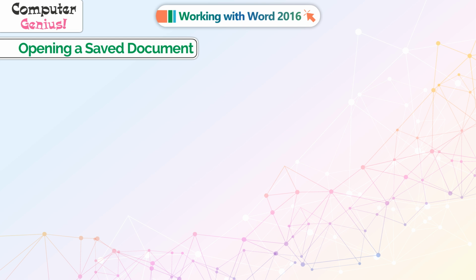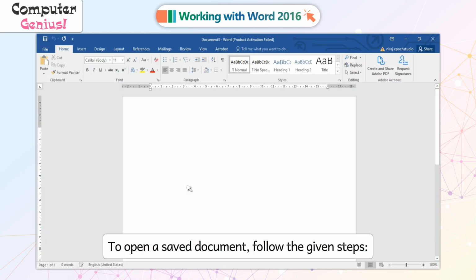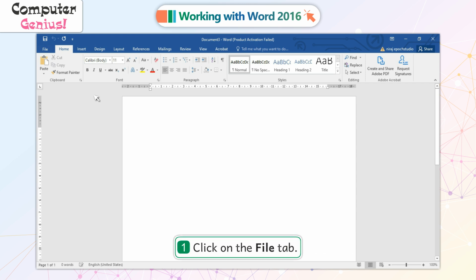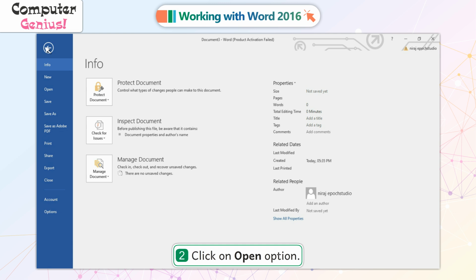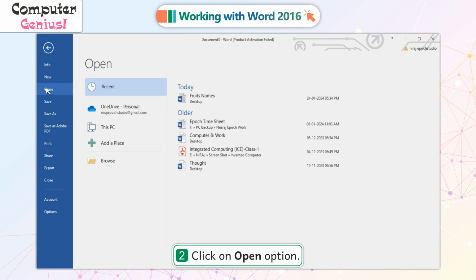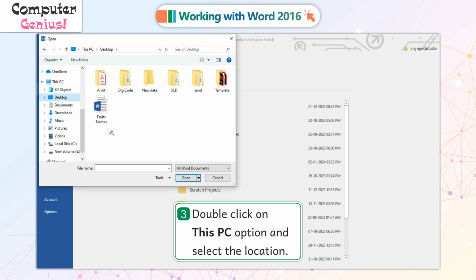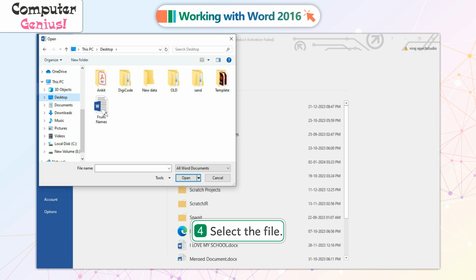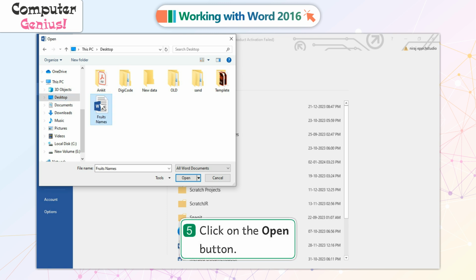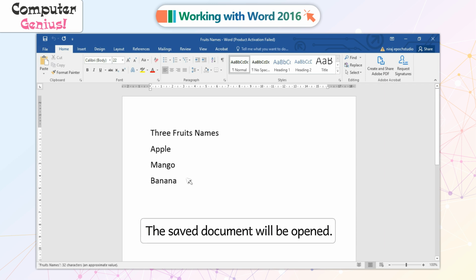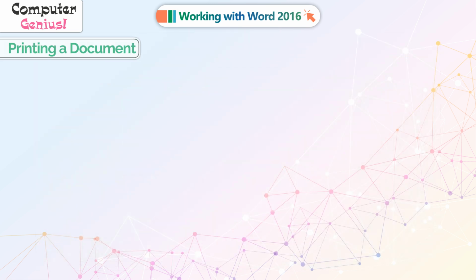Opening a saved document. To open a saved document, follow the given steps. 1. Click on the File tab. 2. Click on Open option. 3. Double-click on this PC option and select the location. 4. Select the file. 5. Click on the Open button. The saved document will be opened.